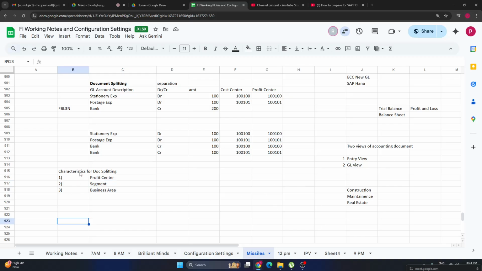Now, I mentioned here characteristics for document splitting. This is also one configuration. And the second configuration is that you have to classify the document types, deciding for which document types you want to activate document splitting. But it is very sensitive. Document splitting is only a one-time activation. One-time activation.